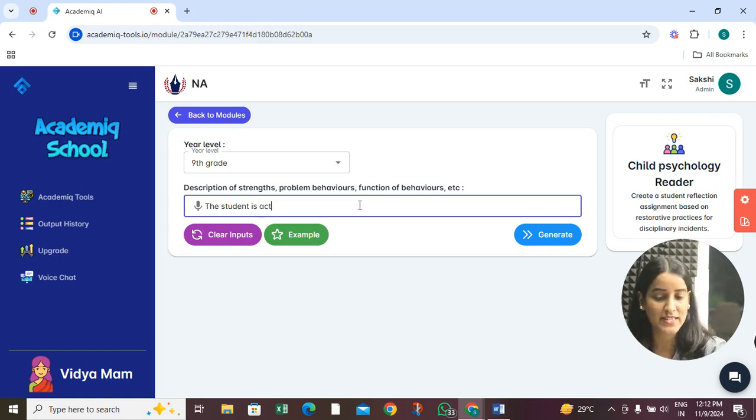The student is active, participative, scores good. Okay, these are the three areas of strength. Now, the areas of improvement: the student is aggressive, not receptive to feedback, and is argumentative. All right. Now, I've listed some areas of improvement.